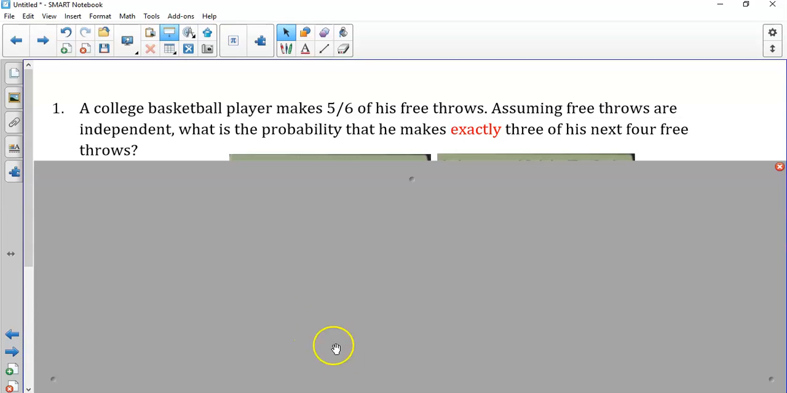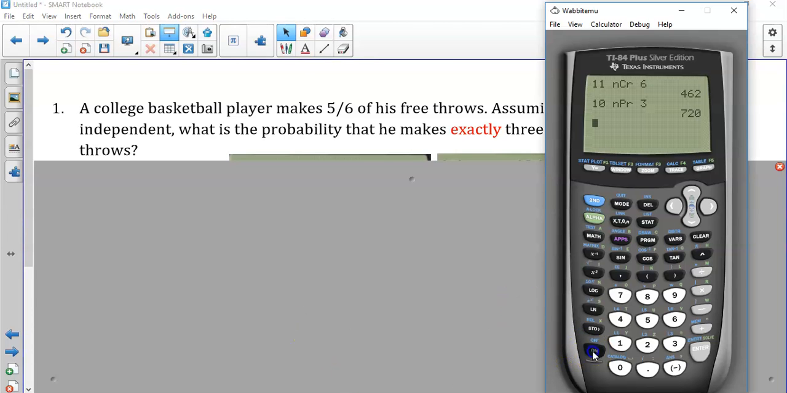So using the calculator, we go second bars and find the binomial PDF, which is alpha A. We'll put in the trials, which in this case is 4. Probability 5 out of 6. And the number of successes we are looking for in this case was 3. And we'll get our answer.